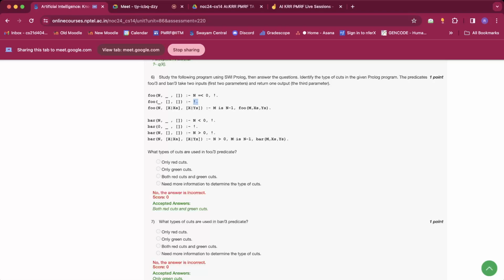But just keep different definitions of this foo. Call it foo 1, which has both these two cuts. Then have foo 2, which has only, let's say, the first cut and the second cut is removed. And then we have foo 3, which has only the second cut and the first one is removed.